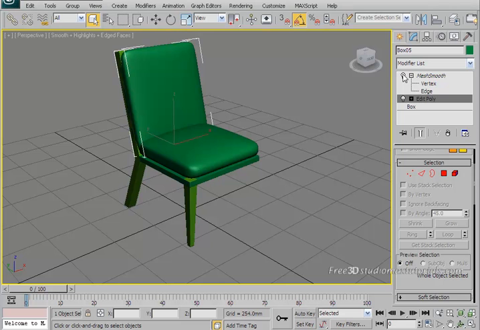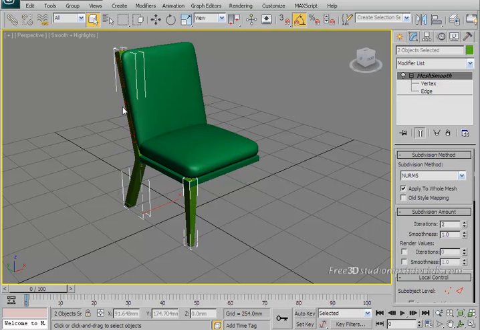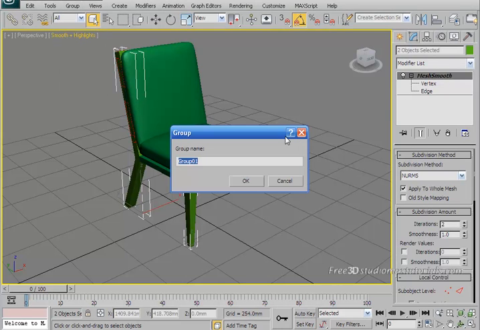No problem, just select the front and back legs, then group them together. Just select the back leg and the front, and with both legs selected, go to the Group menu and click Group, and in the Group dialog box just type a name for the legs. Just give them the name legs and click OK.